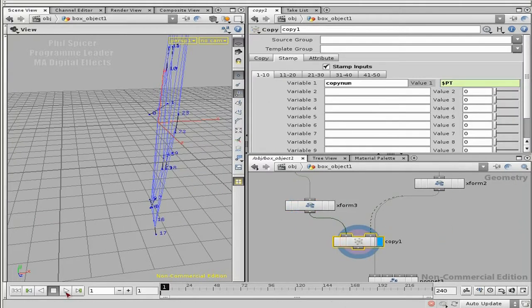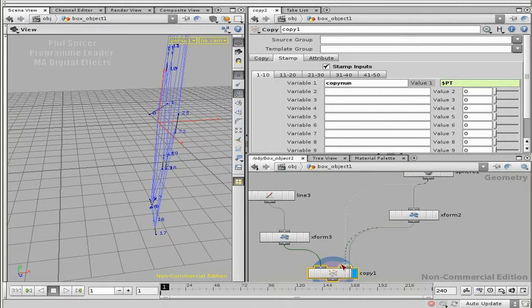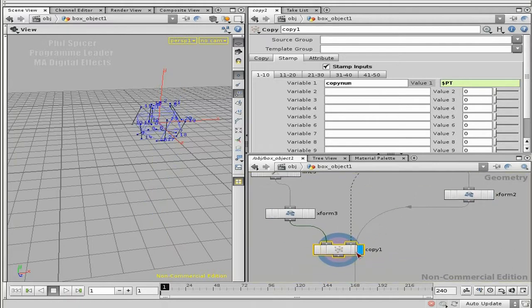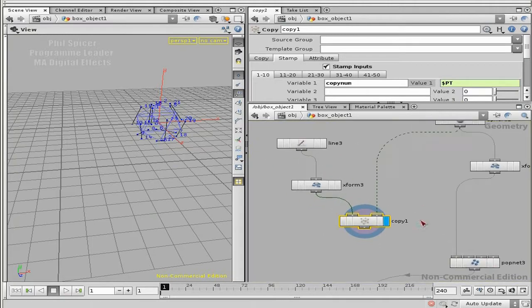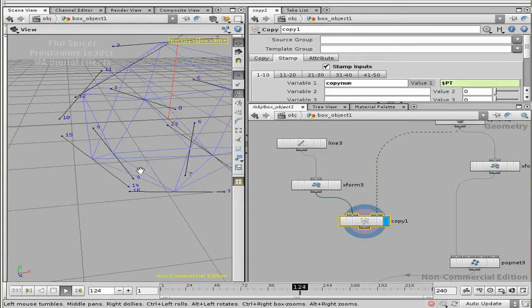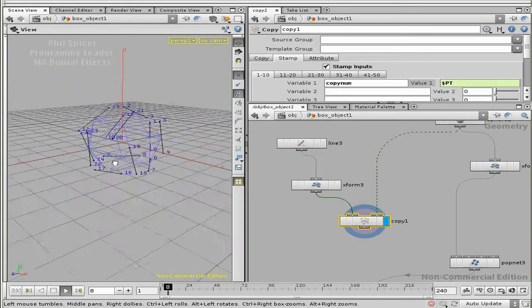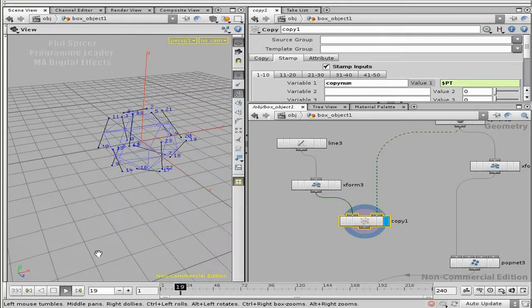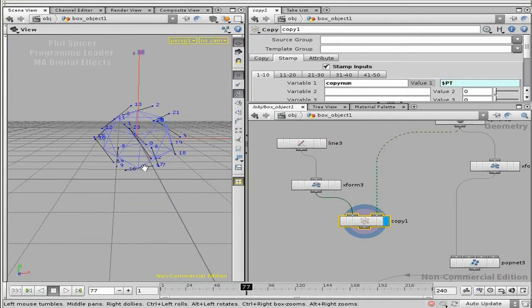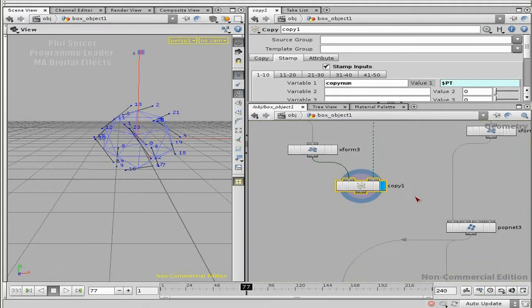Okay, so now if I just bypass this transform for just a second, as such, then you can see I've got a bunch of lines moving about, and they're just slowly rotating, each at their own speed. They're all the same size, but we will change that later on as well. But let's continue on for now.